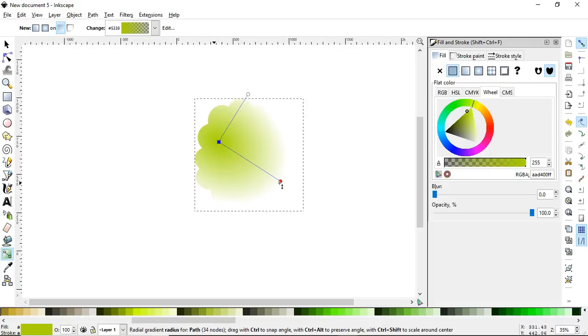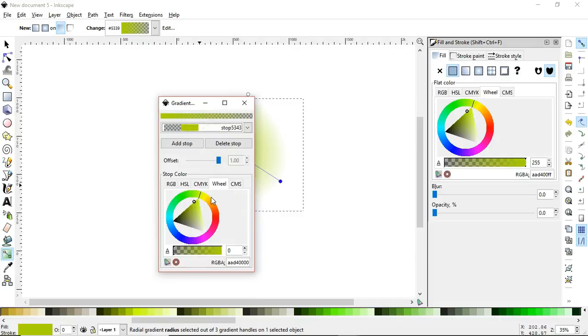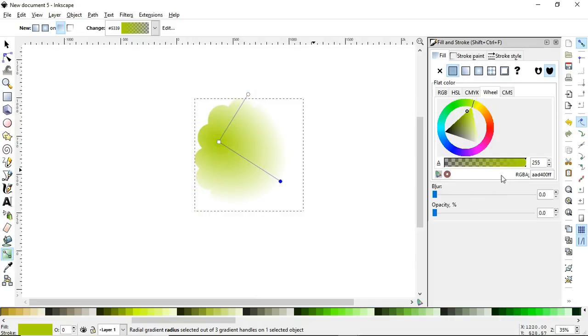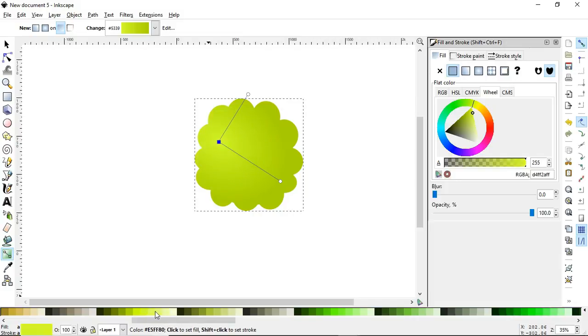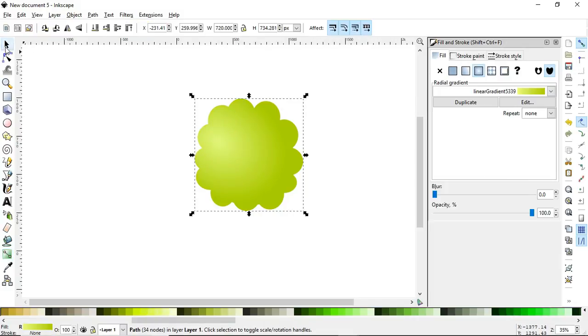Now we need to select this one, and here we need to make sure that our alpha is at full, and then select this one, and here we need to make sure that we have selected a lighter color. Let me select something like this. Now as you can see, we can see the gradient in action. We have already created a cool looking shading here.